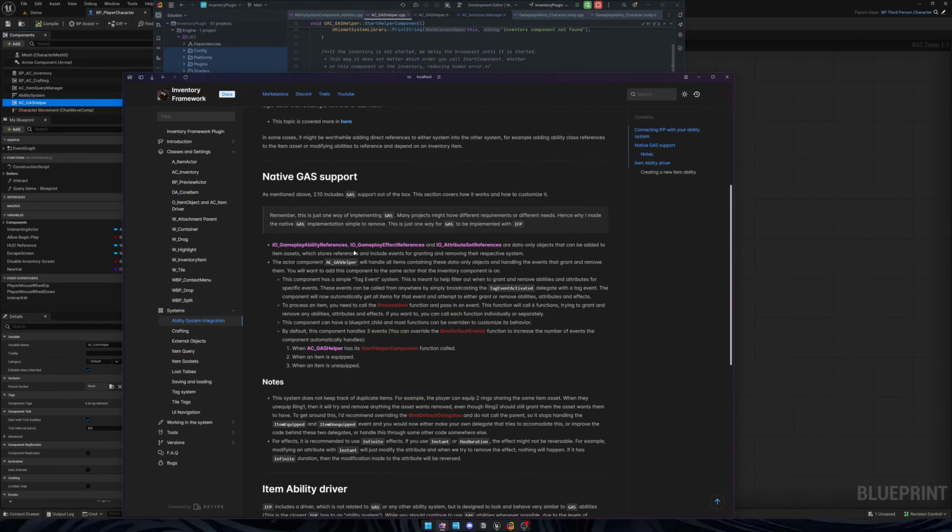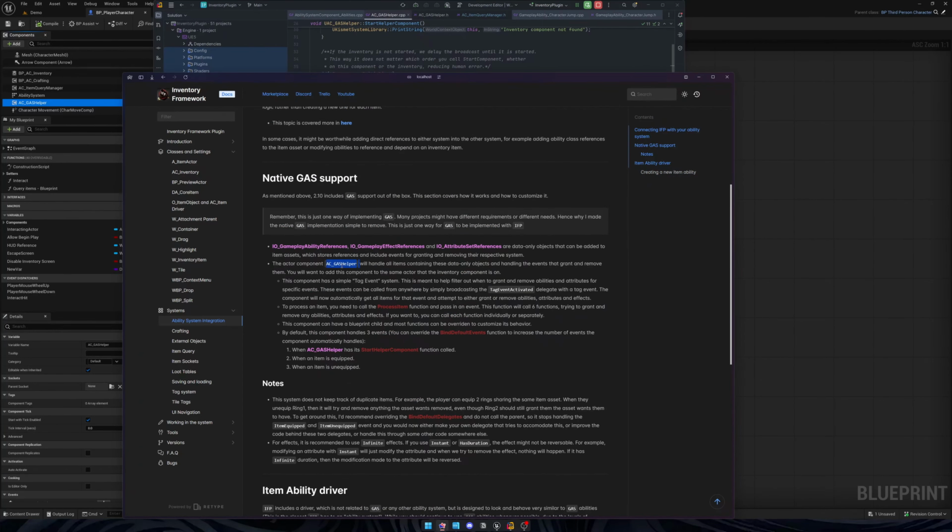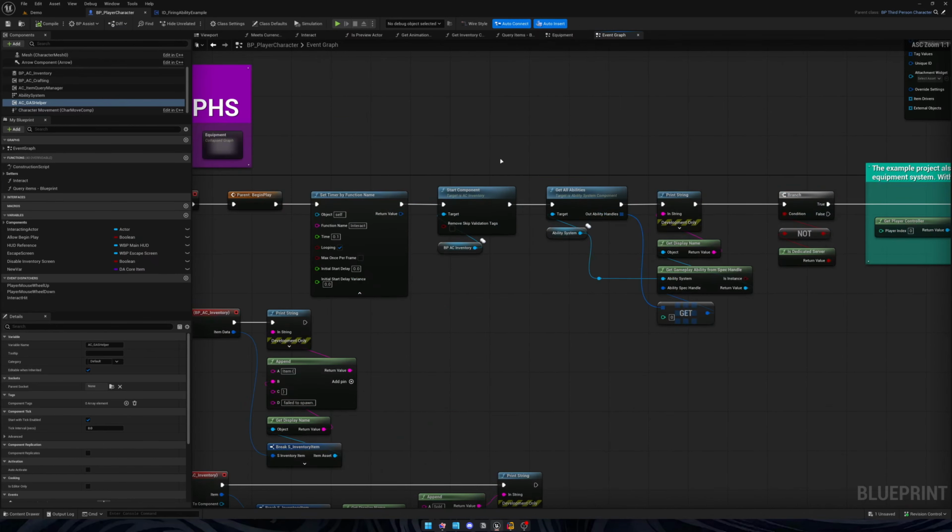Just keep in mind that the GAS helper is a very simple implementation. It is not meant to be a very complex implementation. Like I've stated above, this is just one way of implementing GAS. So if we take a look here, the GAS helper will automatically listen to when the component is called.